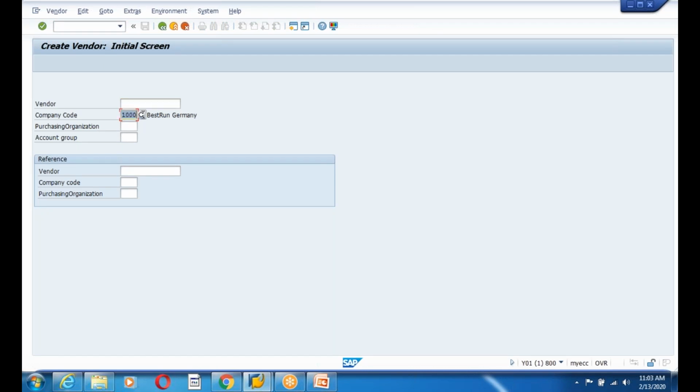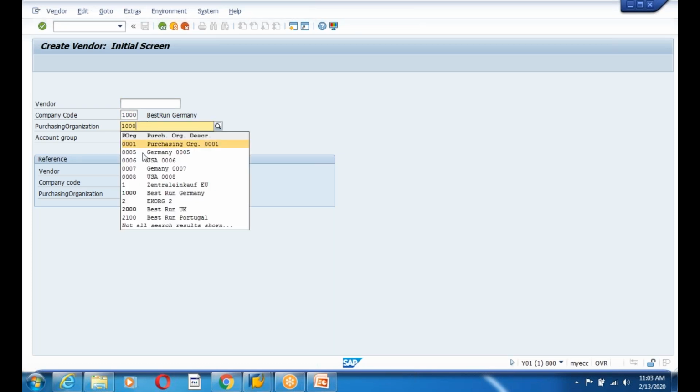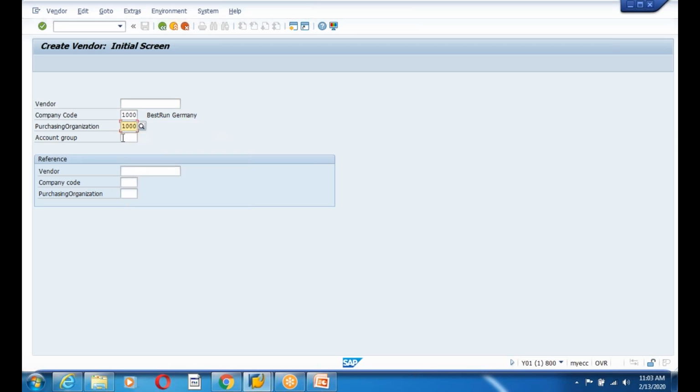You need to enter some mandatory fields, guys. The company code is a mandatory field, and the purchase organization is also a mandatory field, 1000. Also the account group, you need to select the vendor type, that is 001, guys. These three details you must enter, and press enter.